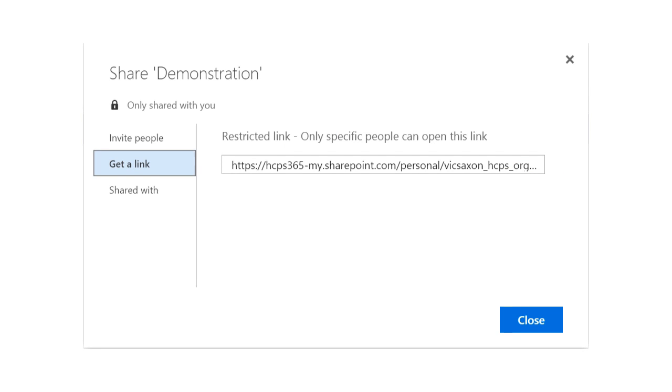One option I do want to show you is get a link. You can click that and copy and paste the link that's provided for you. You can then embed that link into a document, or you can post that link onto Edline. In order for students or other people to access that link, they might need to log in just like we did before.